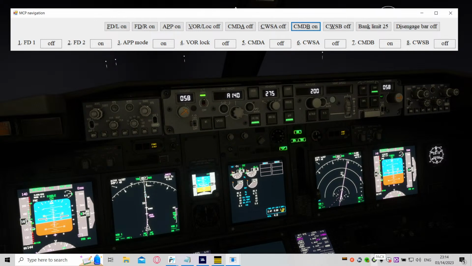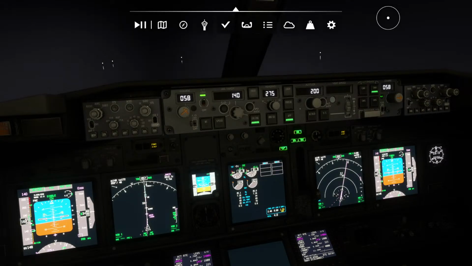Left FMC light on. Right FMC light on. CMD. Microsoft Flight Simulator. Flaps 25. Under speed warning off. Glide slope is alive. Flaps 25. NAV1 has localizer. Flaps 32.